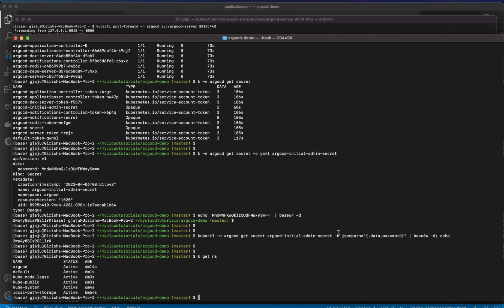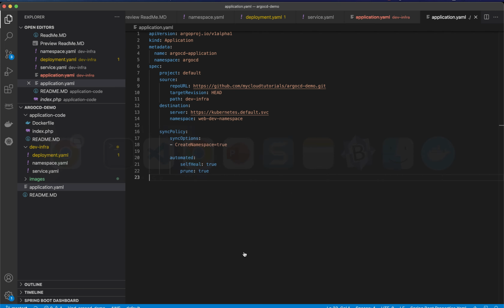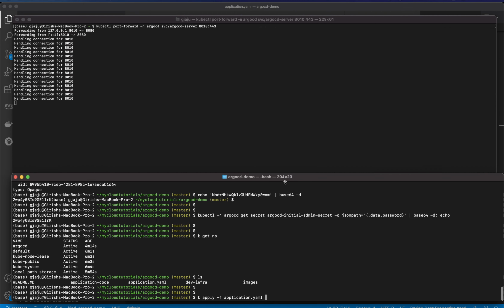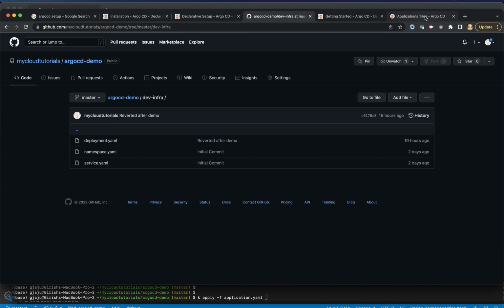So we will apply it. Actually, I'm in the correct directory. So let me just see. Yeah, application YAML is here. So I'll just say kubectl apply -f application.yaml. And what I'm going to do is minimize this one so that we can see, when we apply this, how the Argo CD application gets created in the UI.